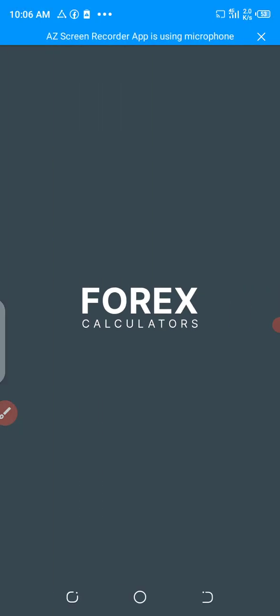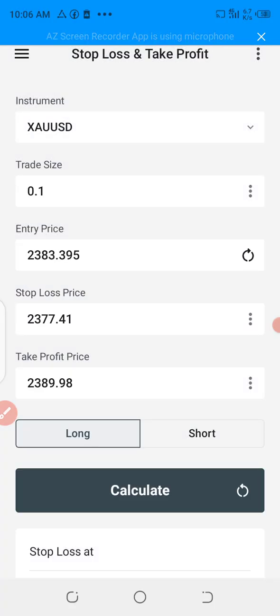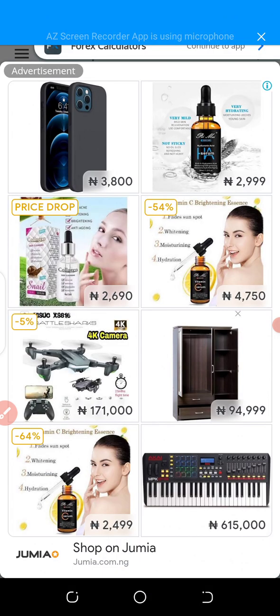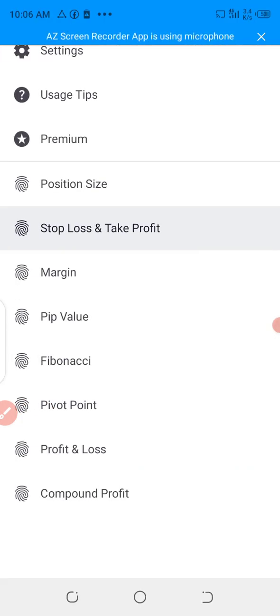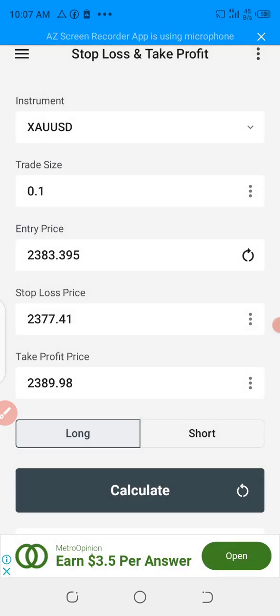When you open it, it takes you to the page on the app. Here you can see we have the stop loss and the take profit. If you want to see all these things in a clear format, click on this menu at the top left corner. Then you see settings, usage tips, premium, position size, stop loss, margin, and the rest of them. But all I'm more concerned about here is the stop loss and take profit. Mine is already set at the stop loss order and take profit, so I will just click this, and it takes me to the page on the stop loss and take profits.